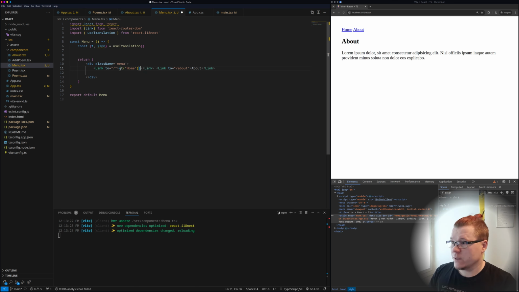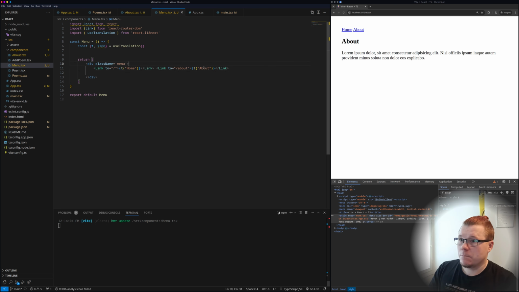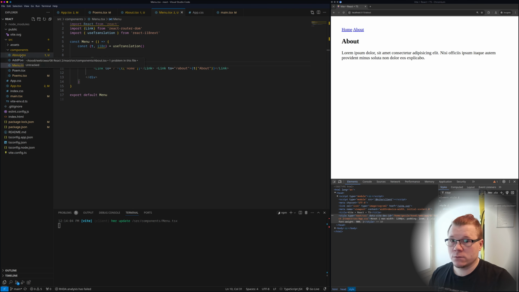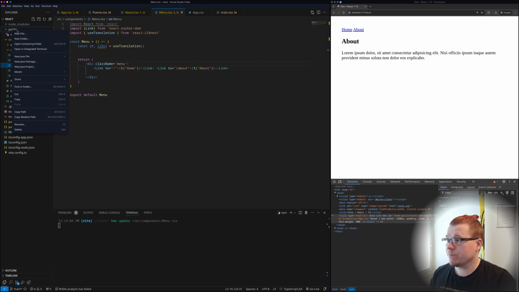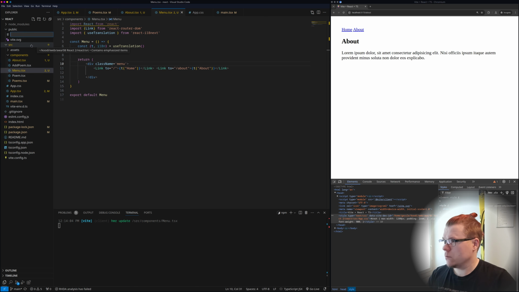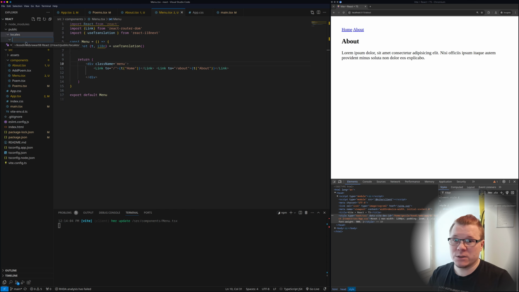It is working like this. So we are using the function and giving a parameter to it, like this. But now we do not have any translations. Let's have those translations. So we have this public folder. Let's build a new folder there called locales. What languages are we using? Let's have the English language and also a Finnish language.